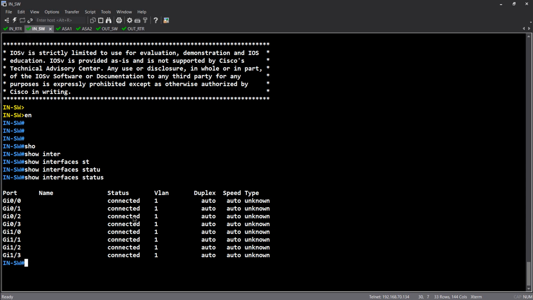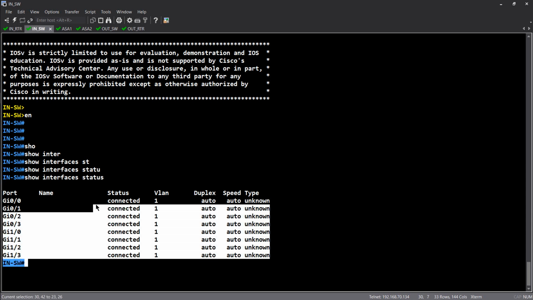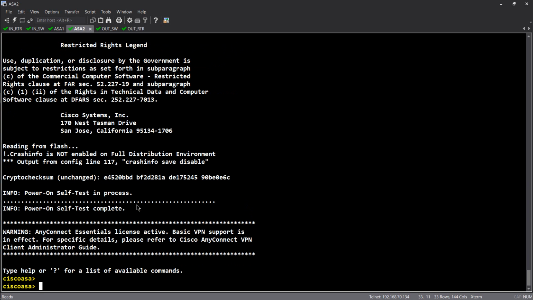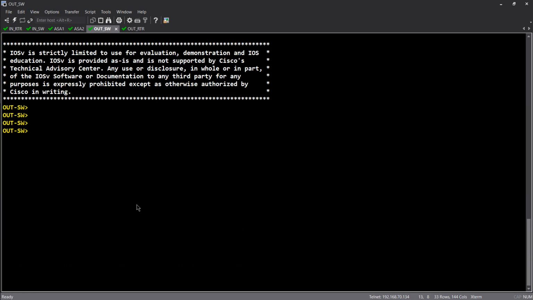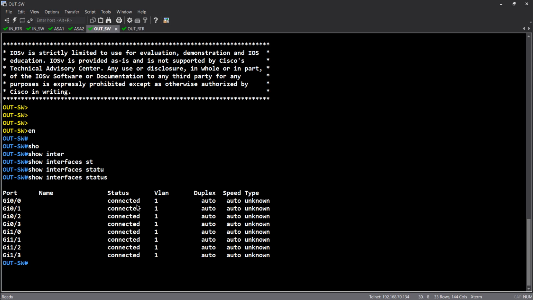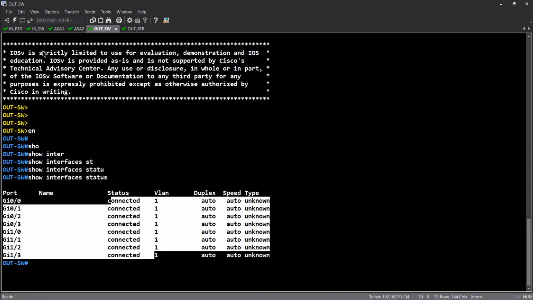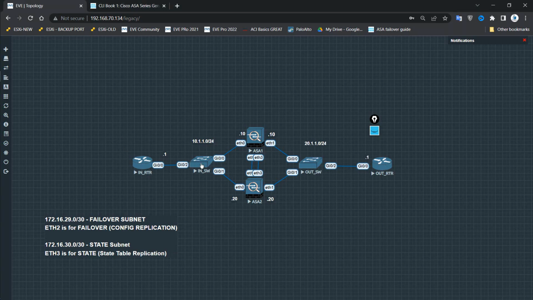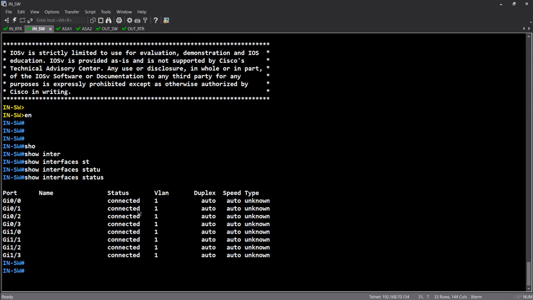It's all configured in VLAN 1. Why on earth are all of them connected? I don't know. Something's wrong, funky things happen with EVE-NG, truth be told. There are a lot of these things happening with EVE-NG. Show interface data. Let me check the outside firewall. It's also showing all connected. I'm not sure why, because not all the ports are connected. Only 3 ports are connected. Anyways, it's your work. That's what I want.